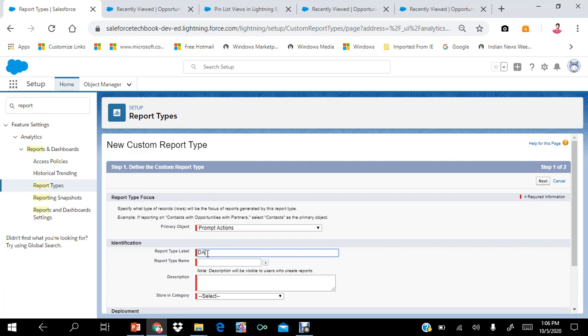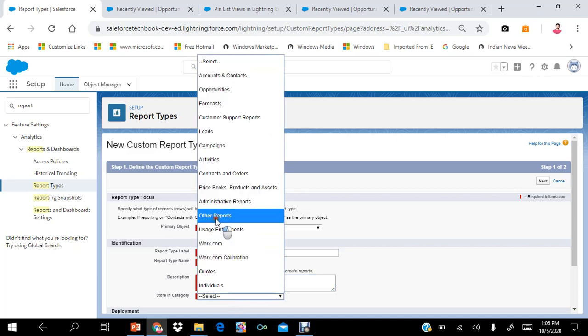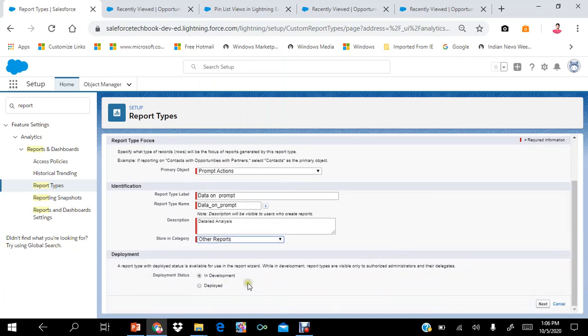Report label: data on prompt, detailed analysis, and store it in your required folder. And at last, select deployed. So why are we selecting deployed? A report type with deployed status is available for users in the report wizard, while in development, report types are visible only to authorized administrators and their delegates. Okay, and next.